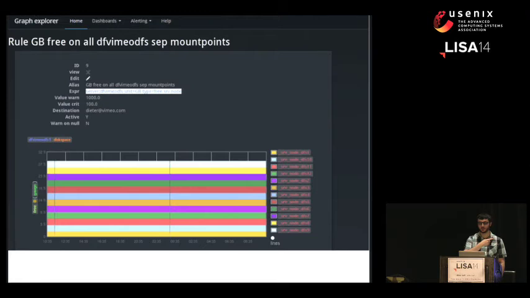For example, in this case, I'm asking for all the servers matching a certain regular expression. I want to get everything that has type free in gigabytes, so that's disk space, and for all mount points matching a certain pattern. It's going to visualize it by a graph per server with the different mount points. And those warning and critical thresholds, it's going to apply to every single one of the things that is being graphed. So in this way, I can just set a threshold on all my mount points, on all my different servers, with just one rule.